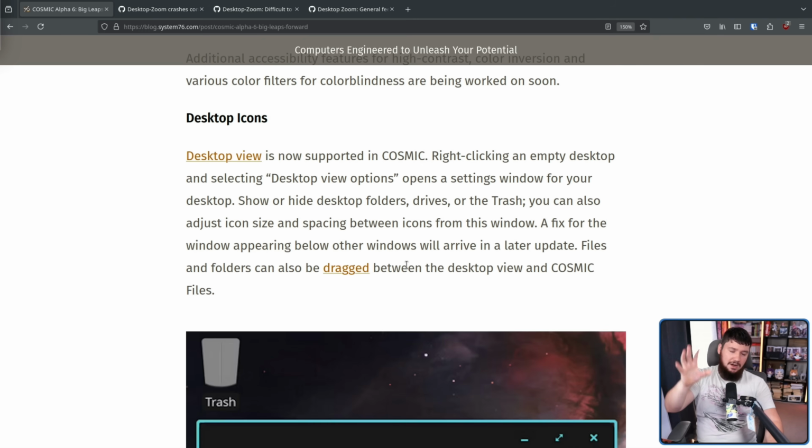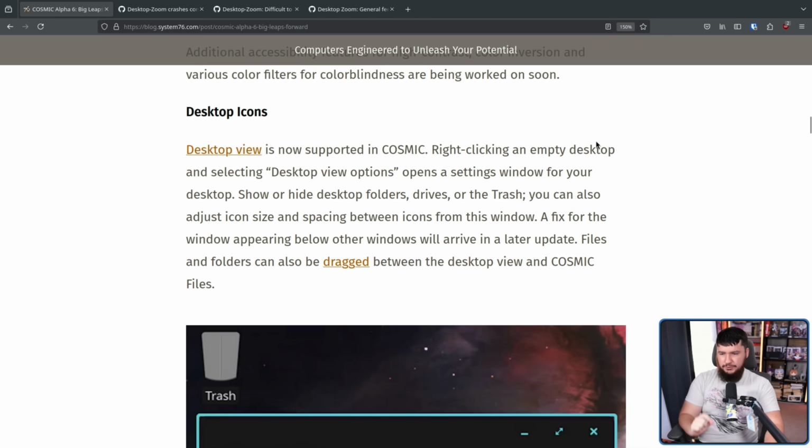Now, I am not a desktop icons enjoyer, but it is nice to have them there, and they have been present in COSMIC for quite a while now, but they are being improved. Right-clicking an empty desktop and selecting desktop view options opens a settings window for your desktop.